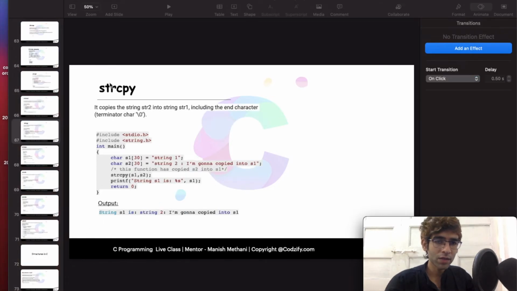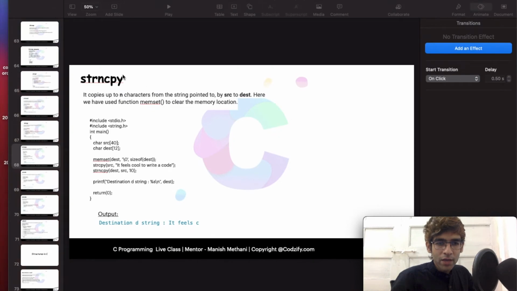Now we have strcpy, which is used to copy one string into another. So here s1 is string 1, and s2 is a character array with this string. Now we have written strcpy s1 comma s2. This s2 is copied into s1, so string 2, I am gonna copy it into s1. When we print s1, it prints this string, string 2 I am gonna copy it into s1, like this. strncpy is used to copy the string again but with a given number of characters, like this.